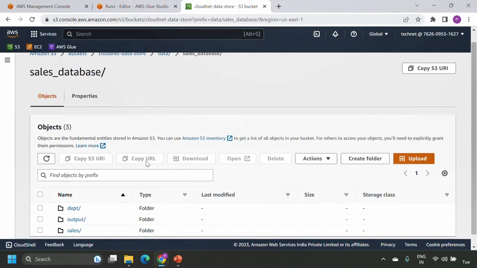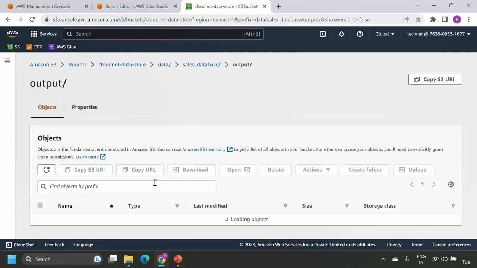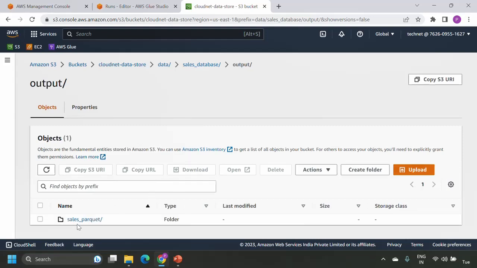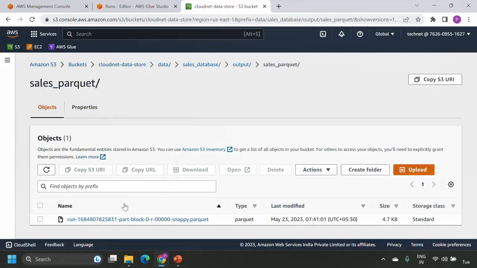Okay, we are in our bucket. Let's navigate to the output folder. Here we go. Sales underscore parquet. This was the file name we have given. It's created. Let's go underneath. Yeah, there is one parquet file created here. Okay, so the job was a success. So we successfully read the CSV file and created a parquet out of it.